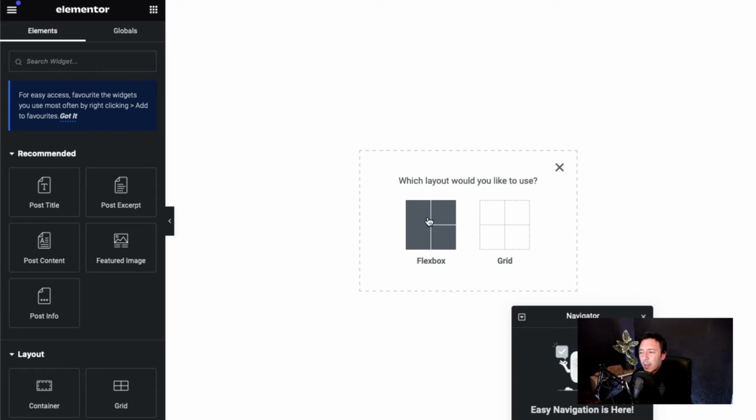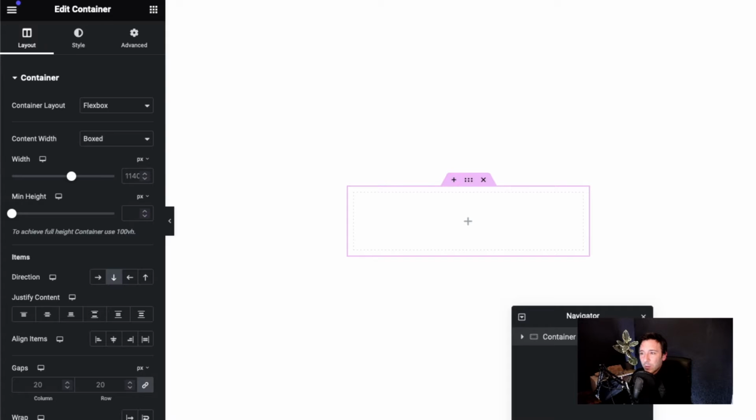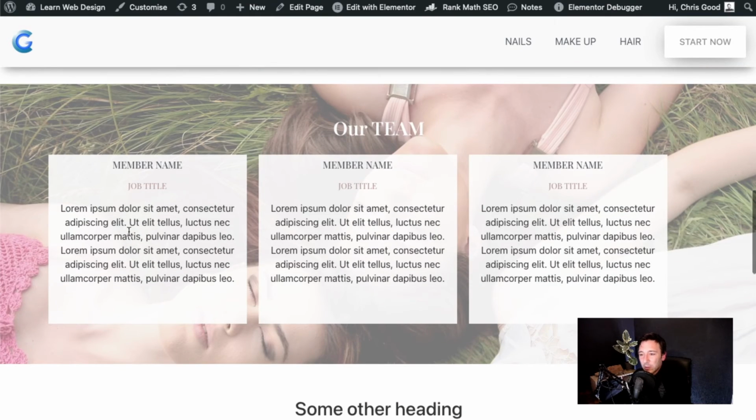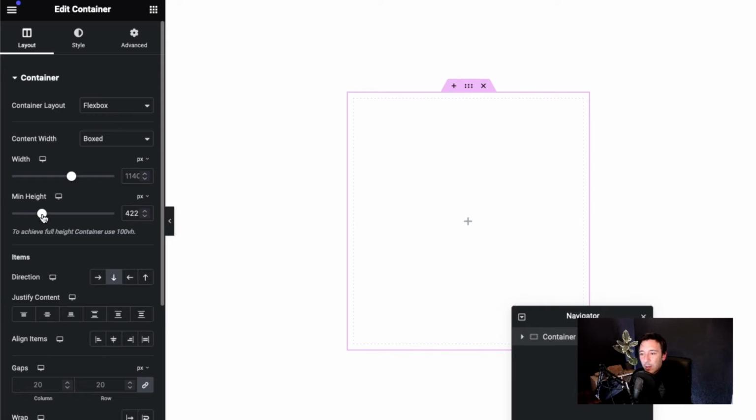Okay, so let's just quickly build as we would in Elementor. So I want to have something a little bit similar to this. It's just going to be a white container at this point. So give it a bit of height. I would like them to be quite tall, so something along those lines.